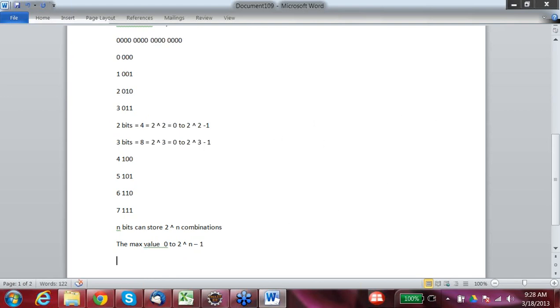So if I have 4 bits, I'm talking about 4 bits, what is the maximum integer value which I can store in 4 bits? It would be 2 raised to power 4 minus 1, which is equal to 15, right?